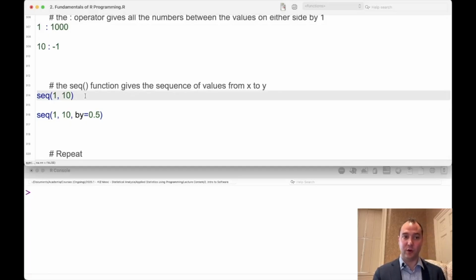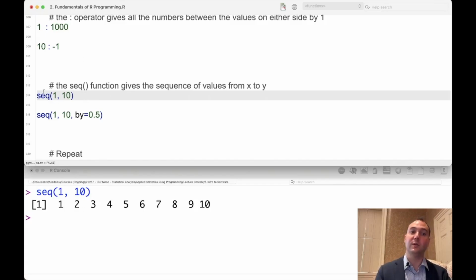Next, seq(1, 10). This is going to give you the same result as before, 1 to 10. Sequence means give me all the integers from the first position to the last position.